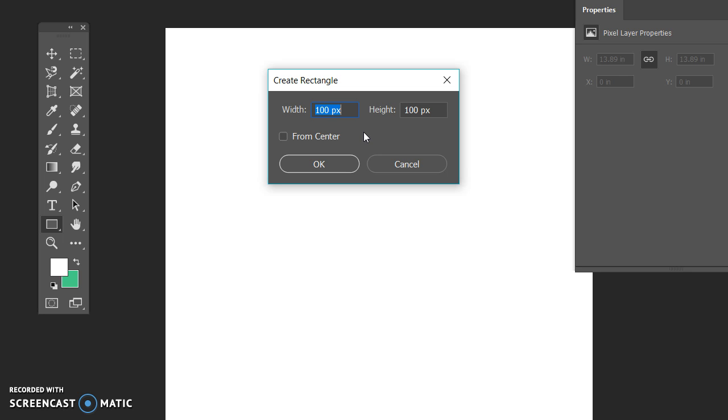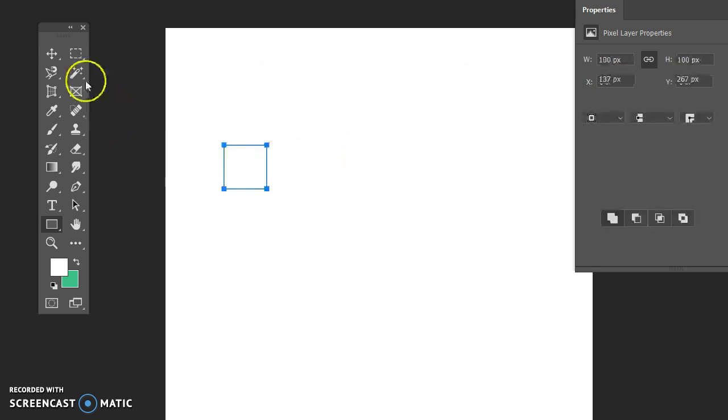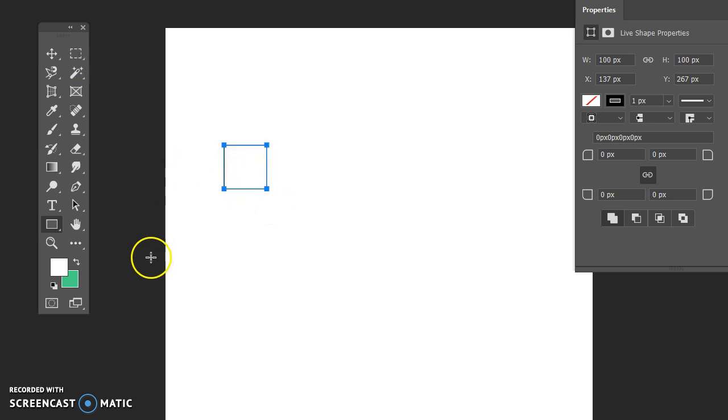This is super helpful, because the other way doesn't give you this luxury of understanding how big it is. So I'll do this really quickly. Let's do 100 by 100. And we just made this little square.